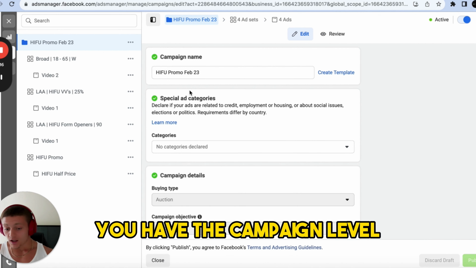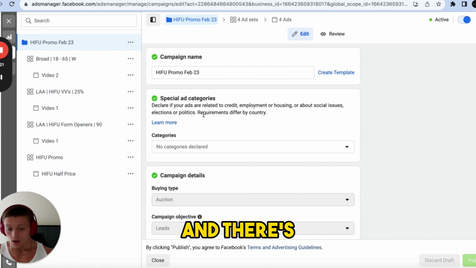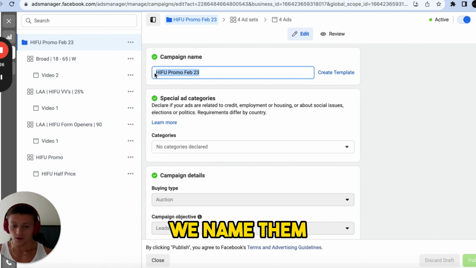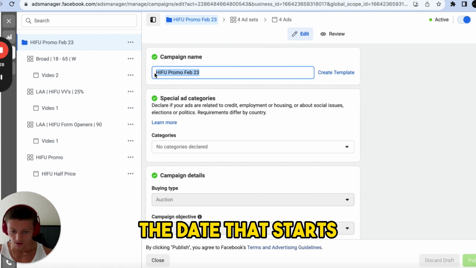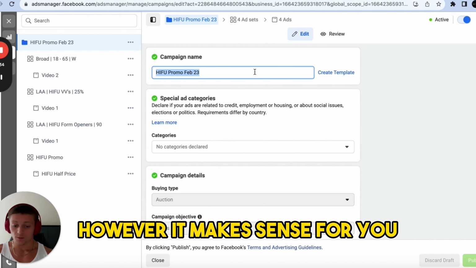First of all, you have the campaign level where you dictate where you want to allocate your budget, which way you would like to do it, and there's not much to put in here. You really just name your campaign. We name them by a promo and the date that it starts, so it makes sense for us. You can do it however you like, however it makes sense for you.